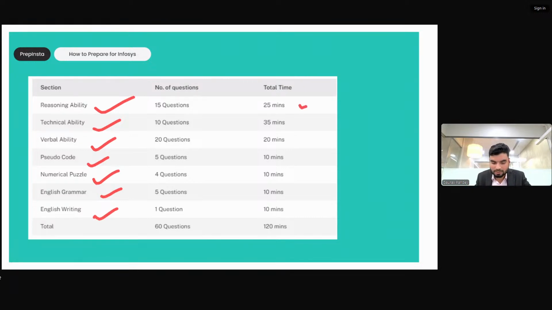Timings are given here also. For reasoning ability, you have to spend 20 minutes in the exam, and there will be 15 questions. Again, for technical ability, you will have 10 questions and 35 minutes. I'll also tell you in detail what kind of questions and topics you need to study in these particular sections. For verbal ability, there are 20 questions in 20 minutes, so one question per minute.